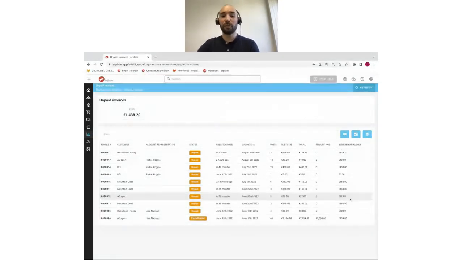Just so you know, if you are a QuickBooks user, these reports, unpaid and overdue, won't include invoices with payments created from QuickBooks. For information, if you're creating payments directly in QuickBooks, these payments won't sync to Erplain, which makes these reports not usable. But if you're using only Erplain to create and register payments in your invoices, these reports are just perfect for you.